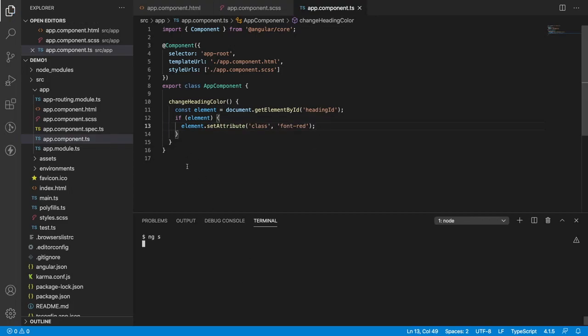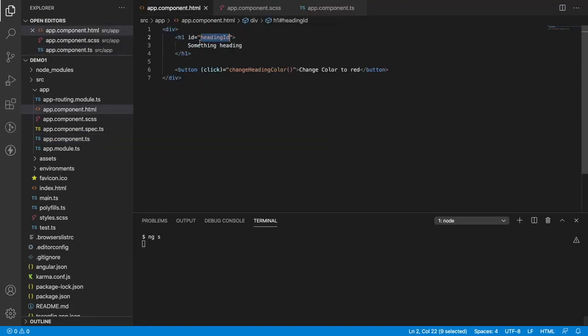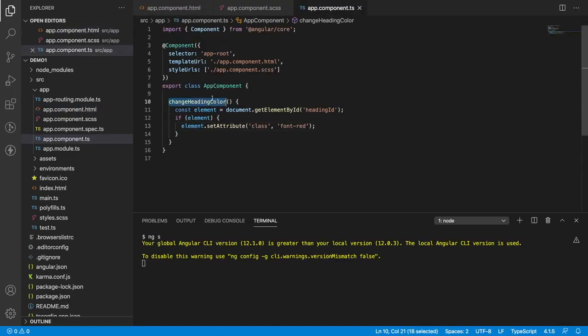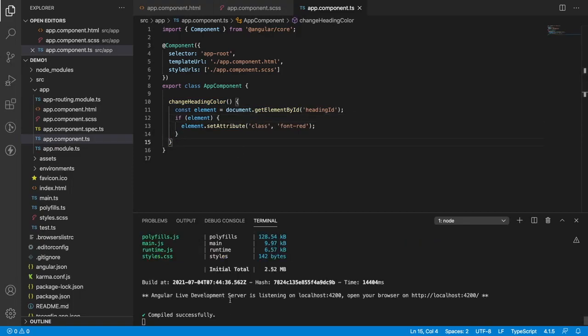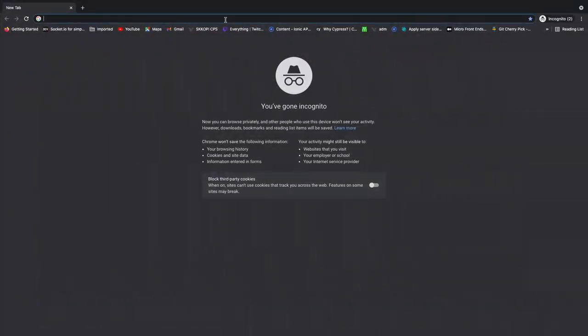Let me hit enter. So what we are doing is creating one heading tag with an ID, and triggering one method called changeHeadingColor. This color will be changed to red, and it will be changed dynamically by using plain JavaScript. This is the way we use plain JavaScript to add classes dynamically. Now it was compiled successfully. Let me go to the browser, localhost:4200.